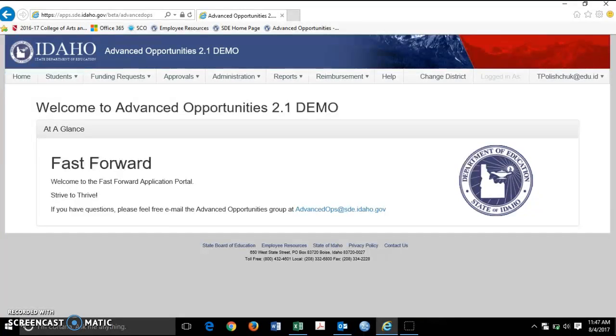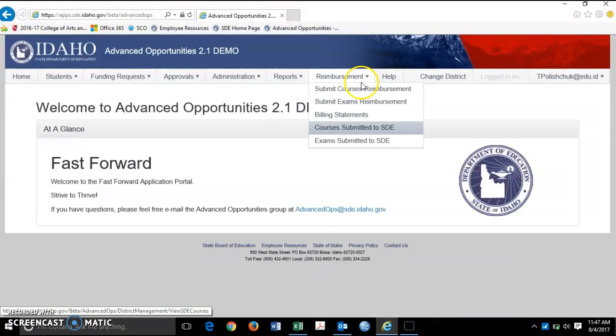District managers have the responsibility of submitting the advanced opportunities data to the State Department of Education towards the end of each semester or trimester so that we can process those funds and get them to colleges and school districts and other course providers. In order to navigate to submit the reimbursements, you'll go over here to the Reimbursements tab. This tab is available only to district managers, and you'll click on Submit Courses Reimbursement.